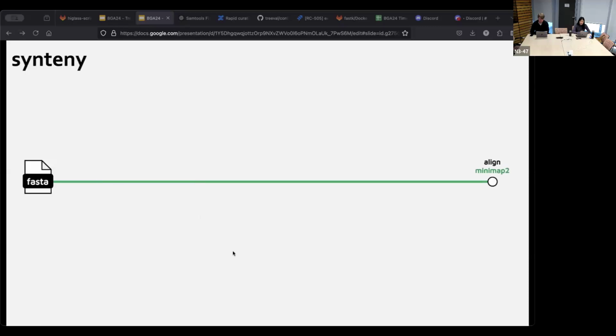And Synteny is very straightforward, just a straight line from the FASTA file to align with minimap. In the Synteny workflow, some of you might be familiar with it from training, but we don't do that here. We just use minimap to simply align genome to genome.